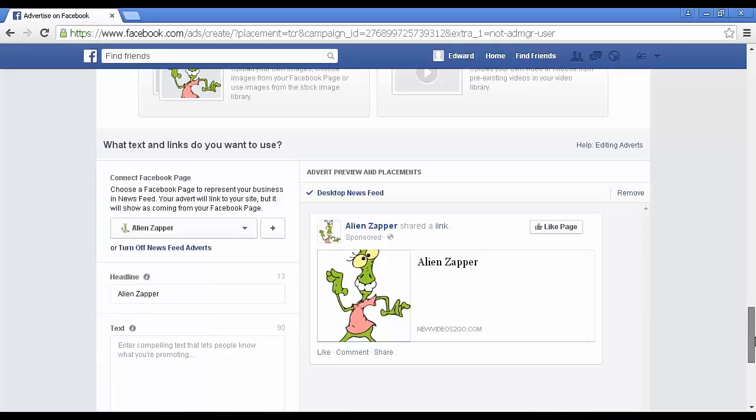Then let's come up a bit again. Then you've got the desktop news feed and the news feed description. And if you're paying for a news link ad, then you can add a little more text, or another 90 characters to be precise. And this is the part where you talk to your audience and say something like, check out our great offer for fans only, like our page for more.